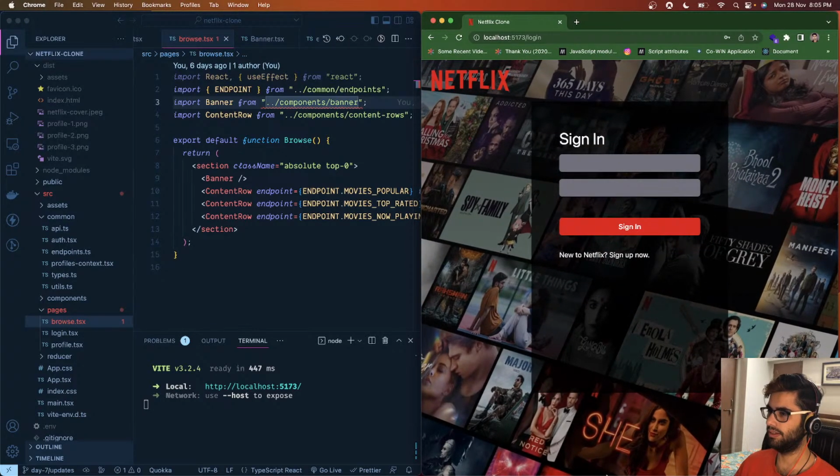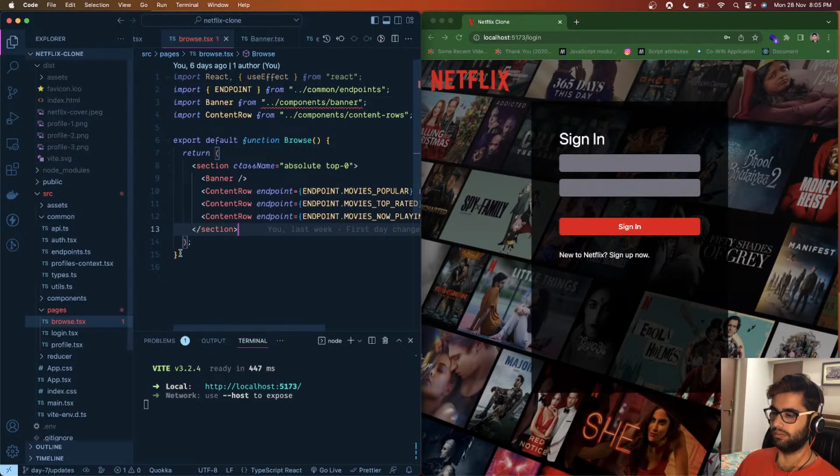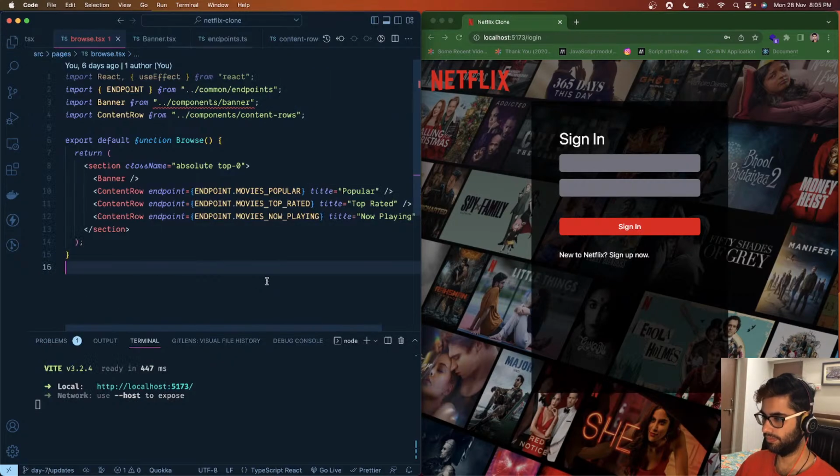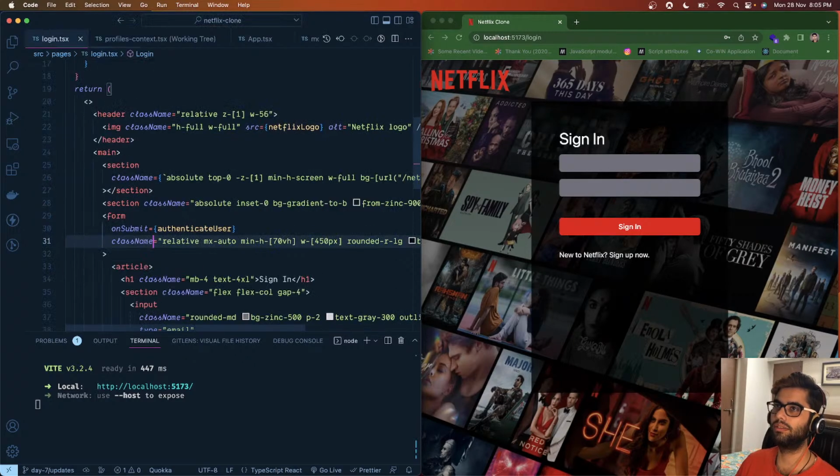Just give me a sec. All right. So, let's make some small changes. Let's go to the login screen.